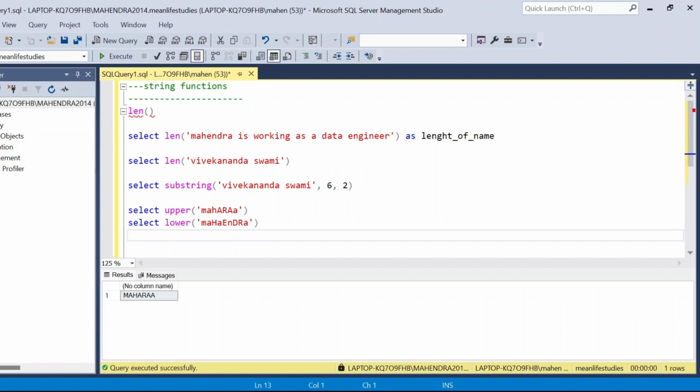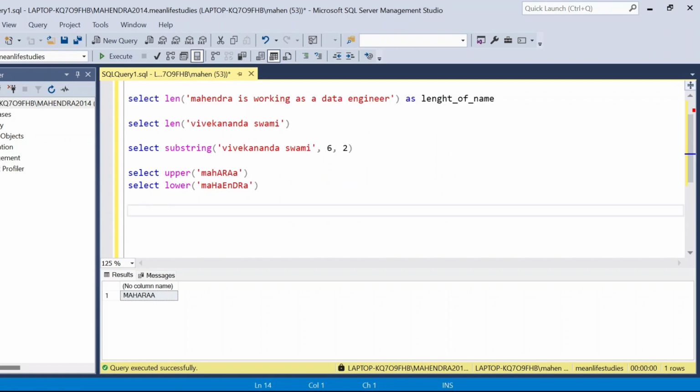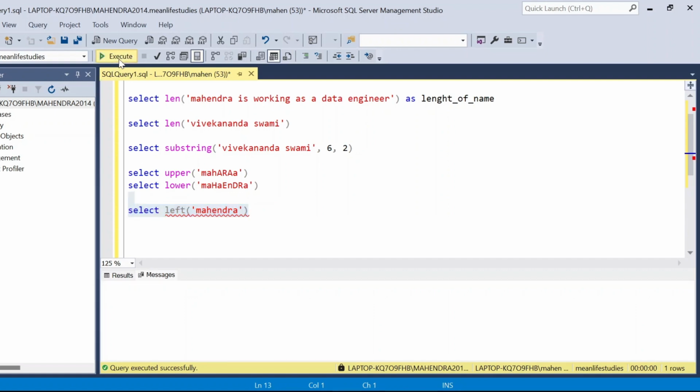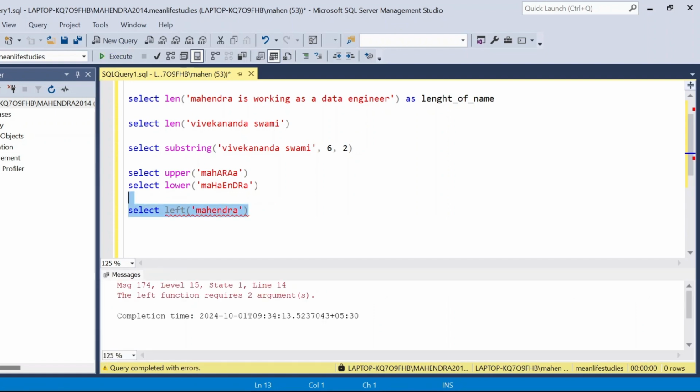So this is another string function. Now you can see here, I'm just going to use left and right. Left is used to retrieve the characters or the substring from the left. Now I'm going to return left of this one. If I execute this query, you will get an error. So what is the error? The left function requires two arguments, right? We are retrieving the string from the left string, so how far you have to retrieve, you have to define it.